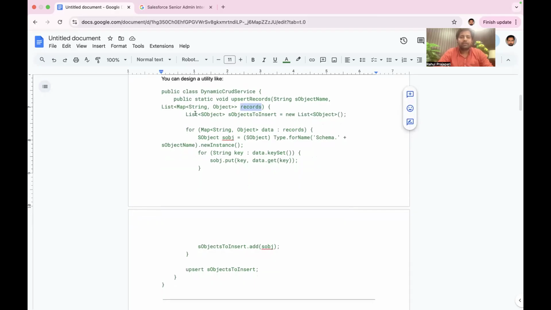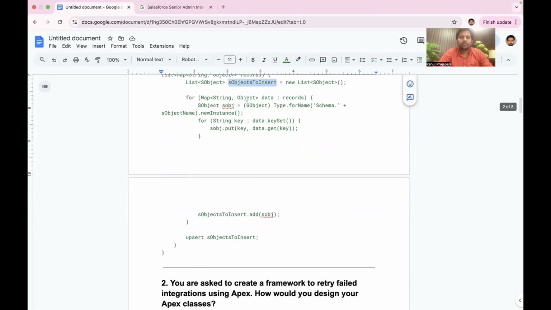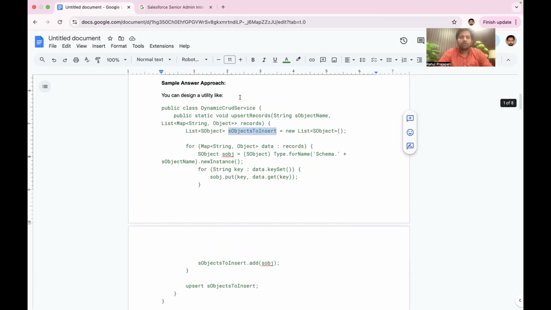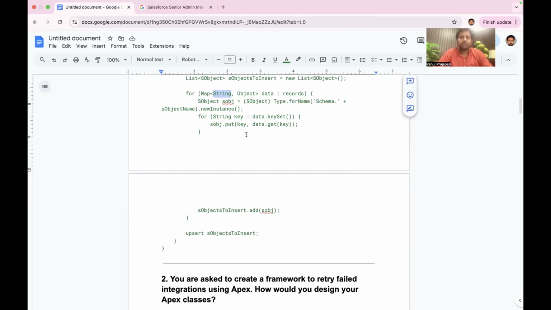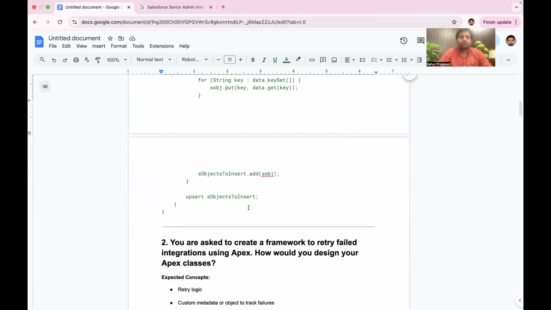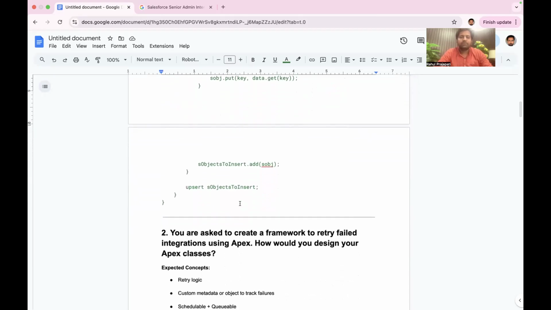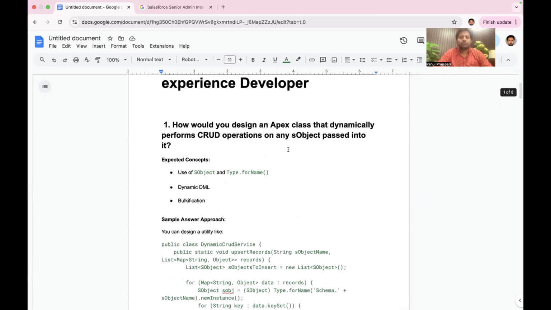So we have the list of SObject to insert, and now we have the map. Inside this map, in the records, we will iterate according to the map, whatever data we have. It is not checking for a single particular object. It is checking whatever object is passed from there. It is asking for the name from the schema, and we are putting the key and the value, where value means the object records. Then we add into the list and do the insertion of that particular record. So this is the solution for this particular answer.